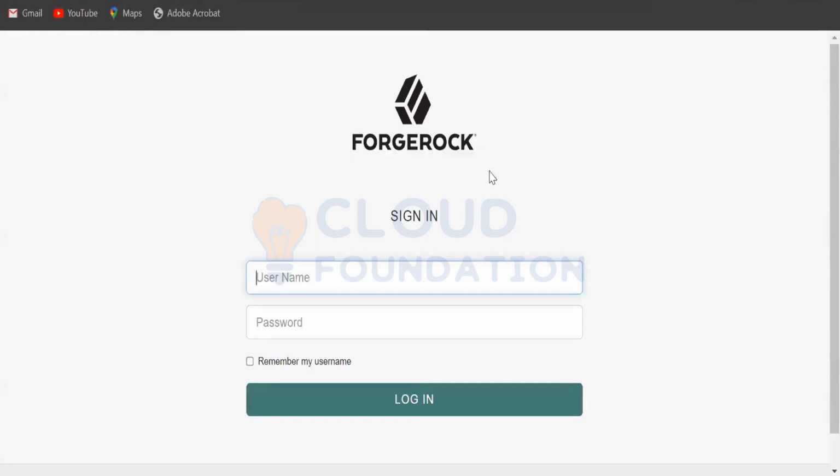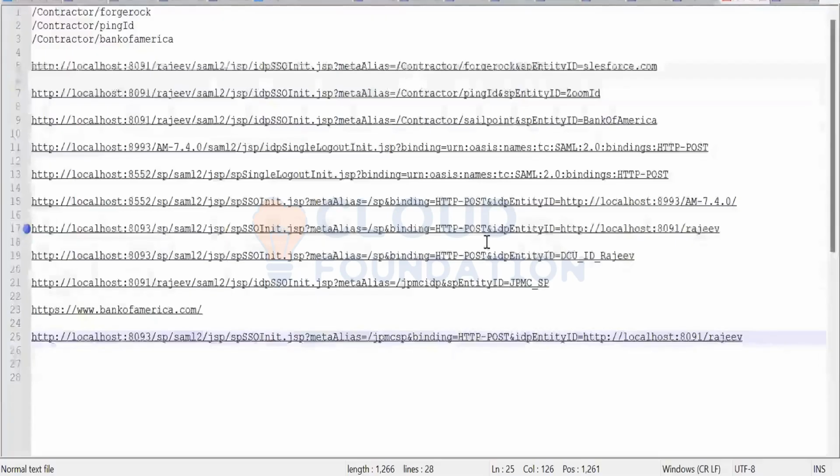This one is working, right? This one we tested yesterday. I just want to see why. The Metalius JPMC SP binding HTTP post. IDP entity. Localhost 093/SP. IDP, got it.